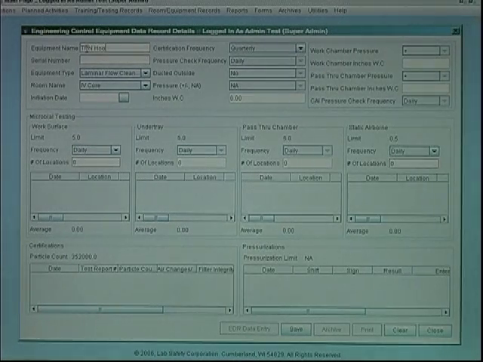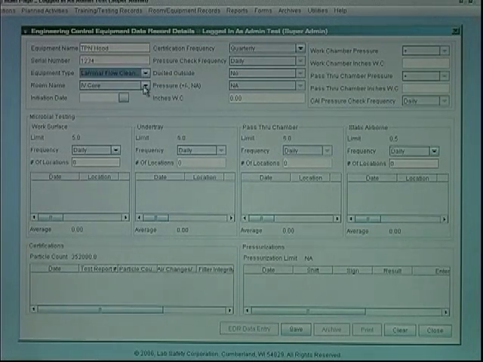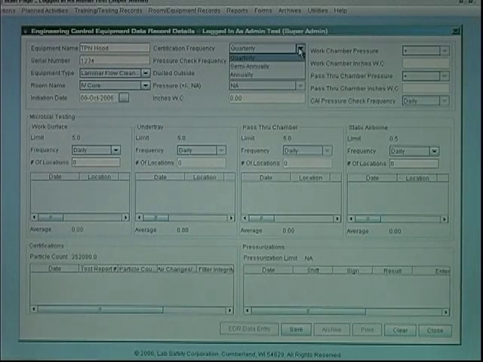Assign the equipment name or identifier and enter the serial number as indicated. Now select the equipment type. Select the room in which the equipment is located from the pull-down list. Select the initiation date. Then select the certification frequency, which should be at least semi-annually.